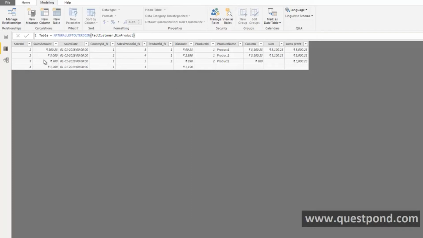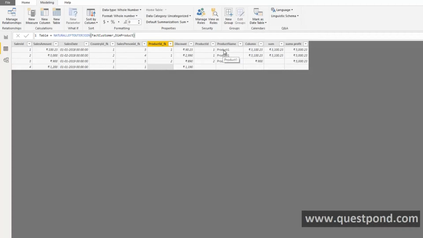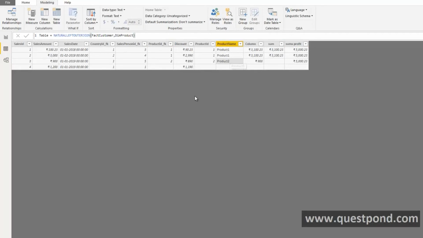So you can see that it has selected all the records from the fact customer. So for example, you can see that there is a record which does not have a product ID. Even that record it has selected, and only the matching records from the dim product table have been shown out here, right? So if you want to make a left join, you can use the natural left join. If you want to make an inner join, you can use the natural join as well, right?